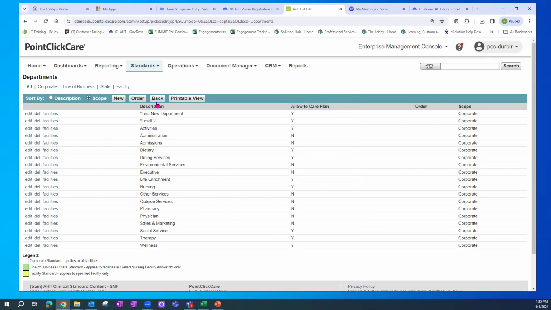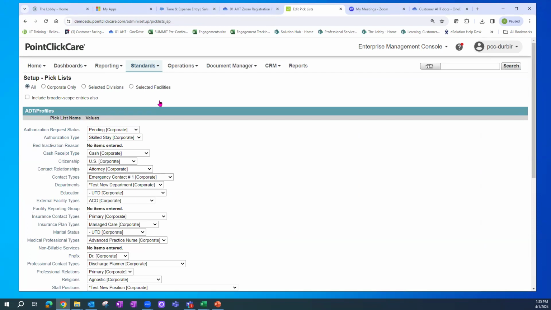Okay. I'm going to go ahead and hit the back button here, everyone. I do try to advise everybody, be careful of hitting your back arrow of your browser. Periodically, it might log you out of PointClickCare.